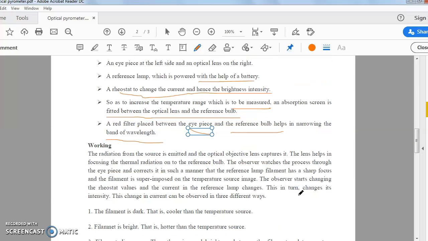Okay, so radiation from the source is emitted and the optical objective lens captures it. The lens helps in focusing the thermal radiation onto the reference bulb. The observer watches the process through the eyepiece, corrects it in such a manner that the reference lamp filament has a sharp focus and the filament is superimposed on the temperature source image.